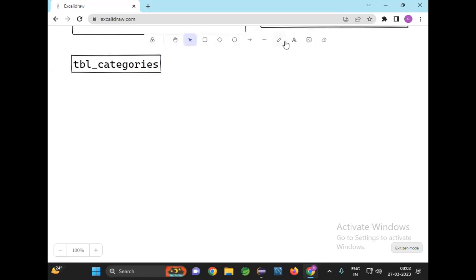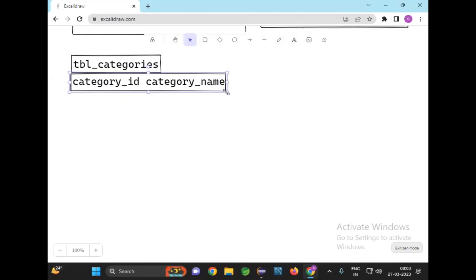TBL_categories is a table. Suppose this table has two columns: category_ID and category_name. These are the two columns I have in the table called TBL_categories.